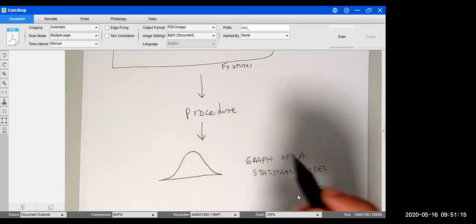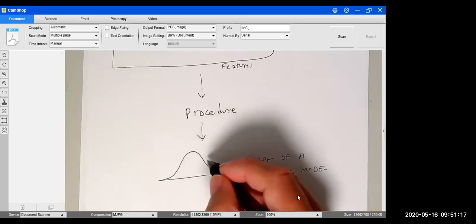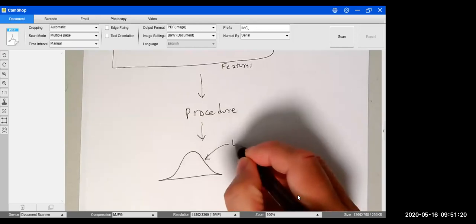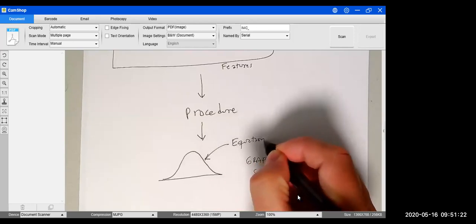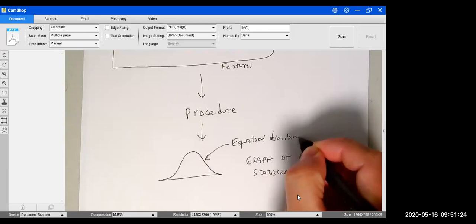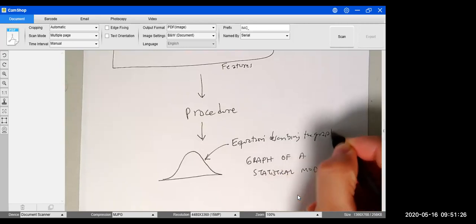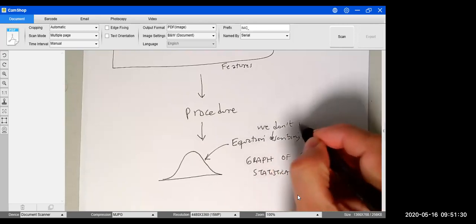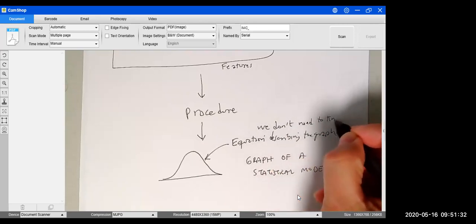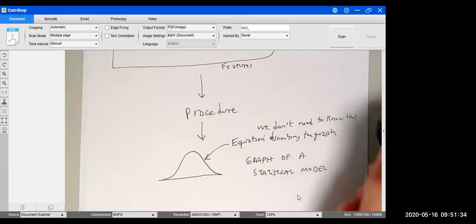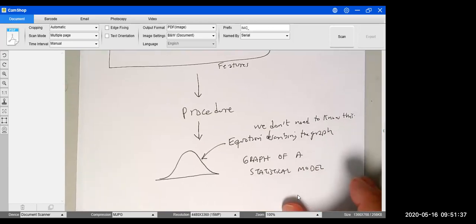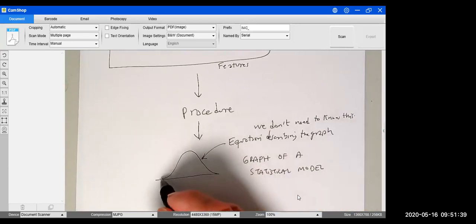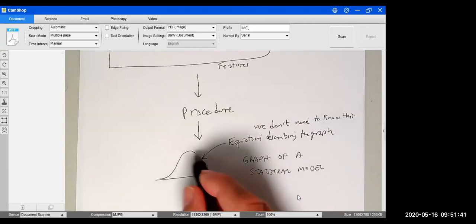What you need from this graph is not the equation describing the graph. There might be an equation describing the graph, but we don't need to know this. We don't need fancy math. We don't need advanced math to know the equation that describes this curve.